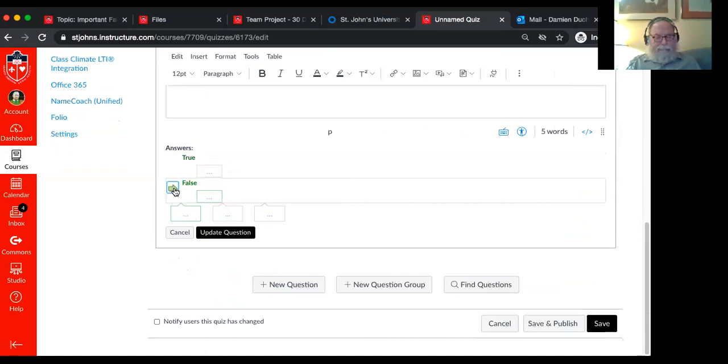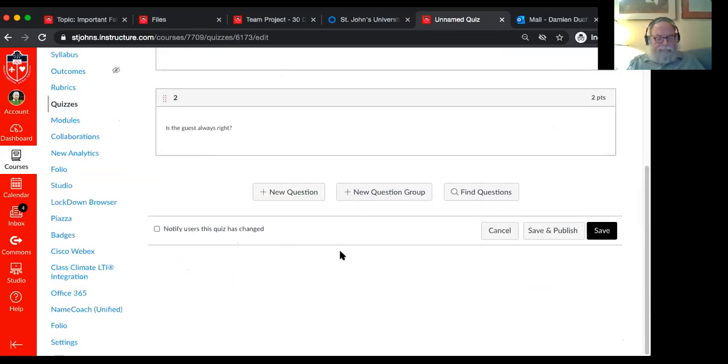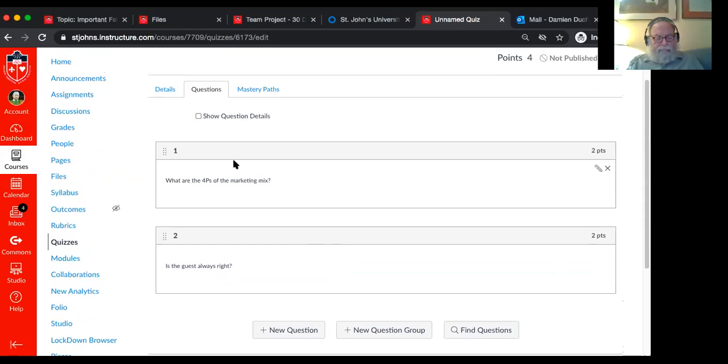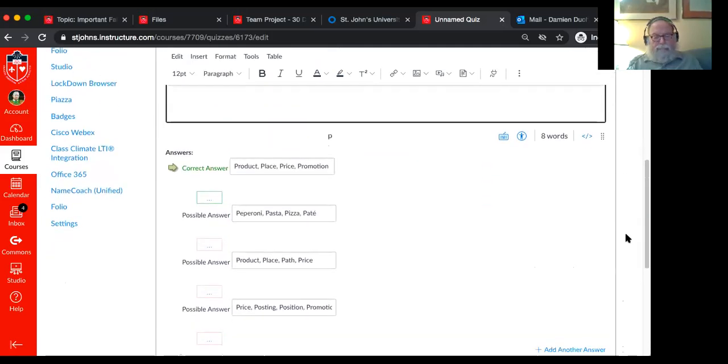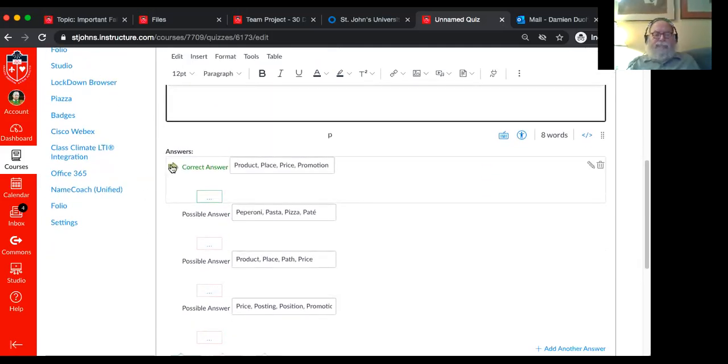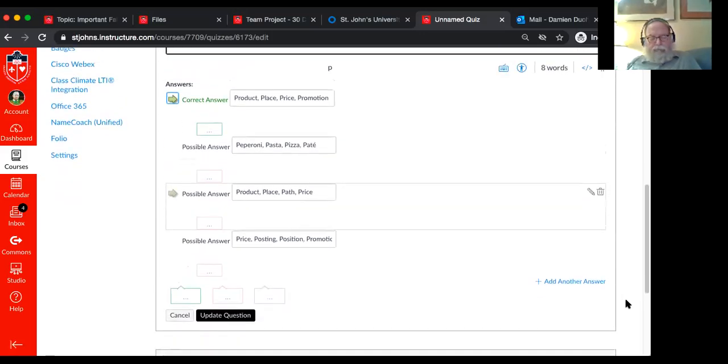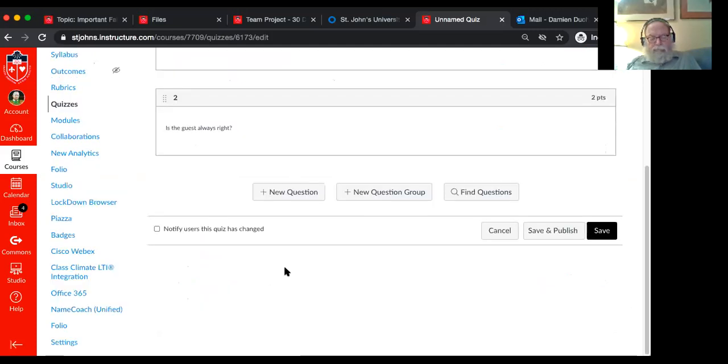So you have to press on the arrow in order to identify what the correct response is. I see. So I'm going to say false. And I'll put some verbiage in there just to clarify. One thing that I'll go back to here, say for instance, you go back and you just want to make sure. So you have the correct answer right there, the arrow. If I put the arrow here, it would tell the system that the right answer is pepperoni, pasta, pizza, and pate. So the little arrow is what determines the response that the students are going to get if they get it correct or incorrect. So then you just update the question.